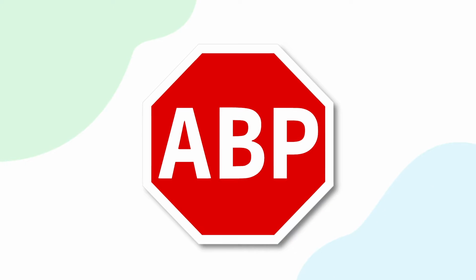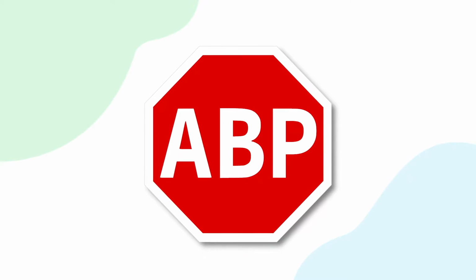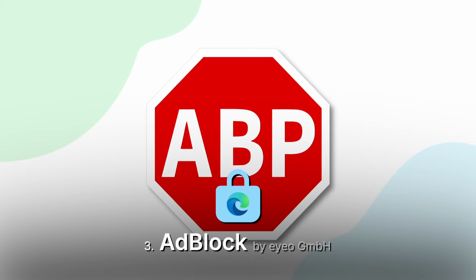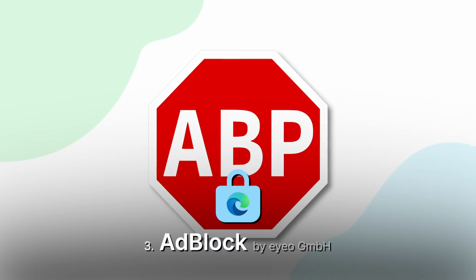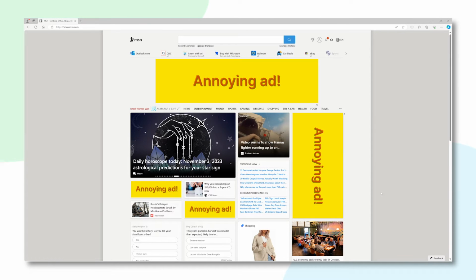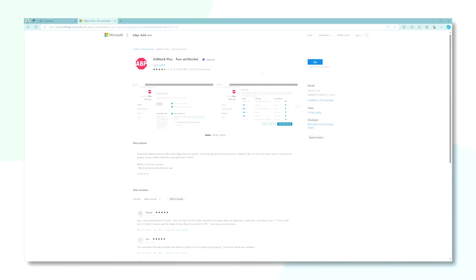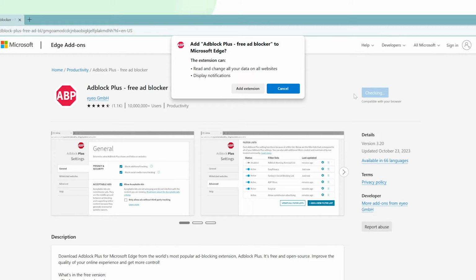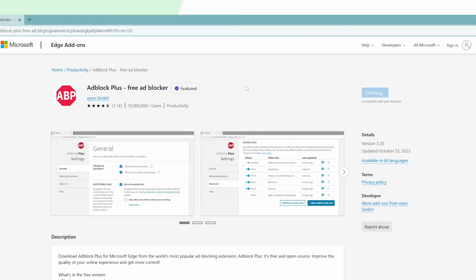The next extension is probably something that you've already heard about. It's Adblock by IO. With Adblock, you can get rid of annoying internet ads. Sometimes, certain websites throw like 5 or 6 ads your way, which can get really frustrating. With Adblock, you can get rid of most of those ads just by installing the add-on so you can have a seamless and focused browsing experience.